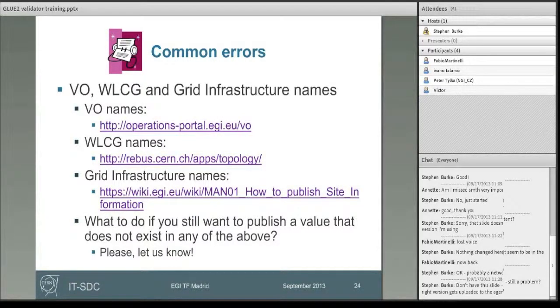So the VO names, we take them from the operations portal. Normally, if you publish a name that is not here, you should ask yourself why, because normally all the VOs should be registered here, and if it's not there, maybe you can contact the VO admin or EGI and explain the situation so it can be added in the operations portal. The WLCG names, I am taking them from the official name that is in the REBUS tool, so you can also check that if you get some error related to this.